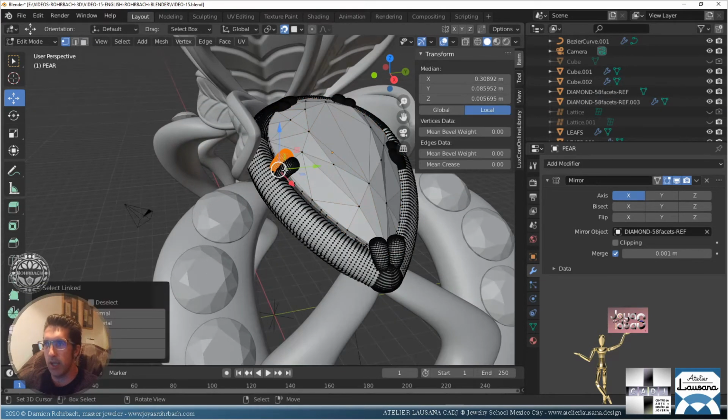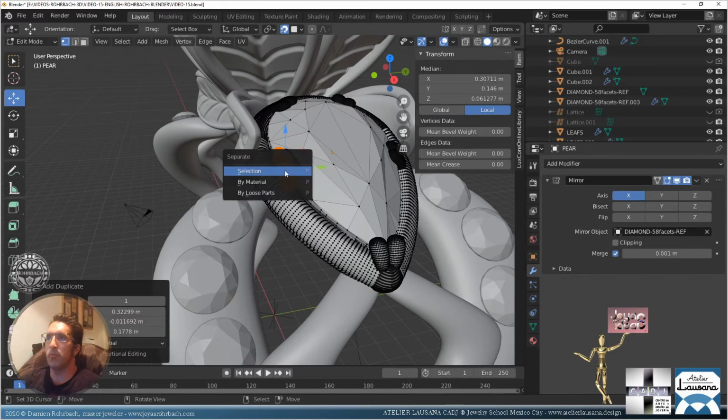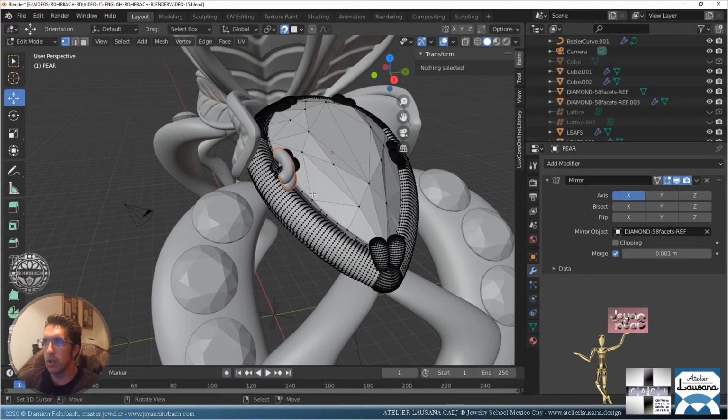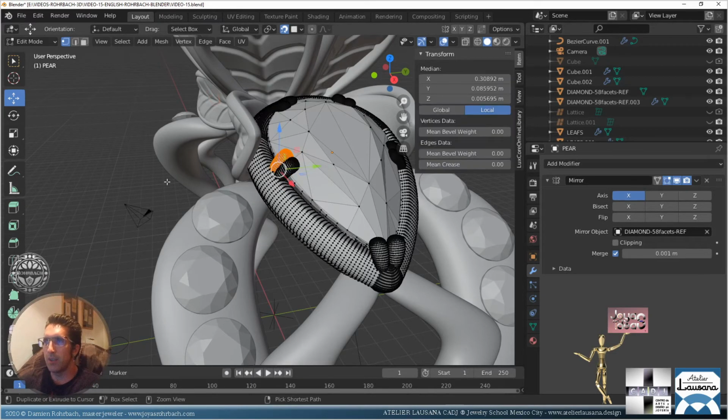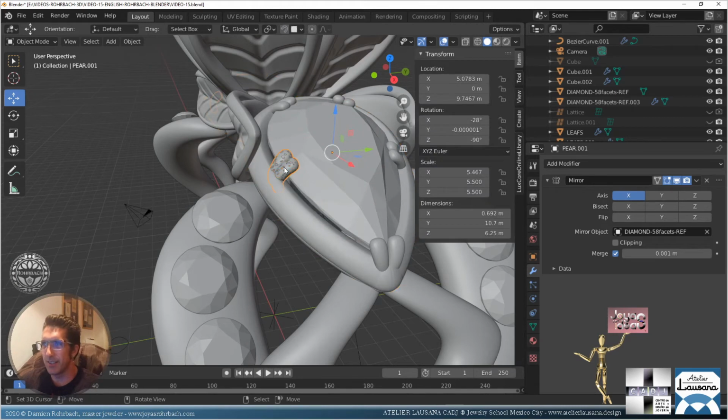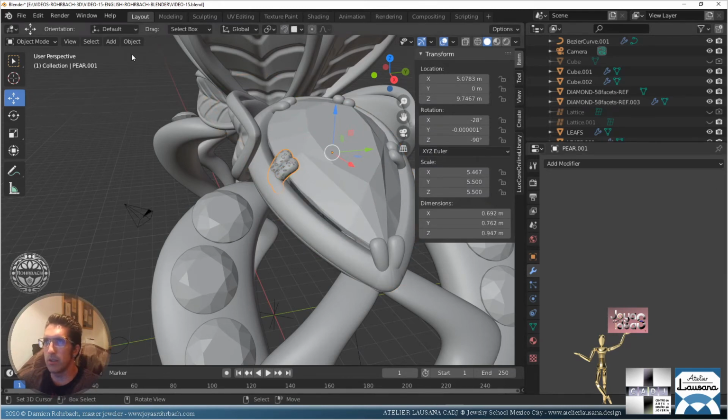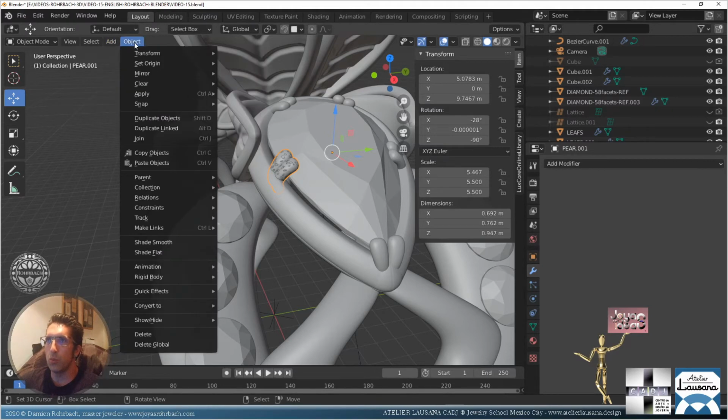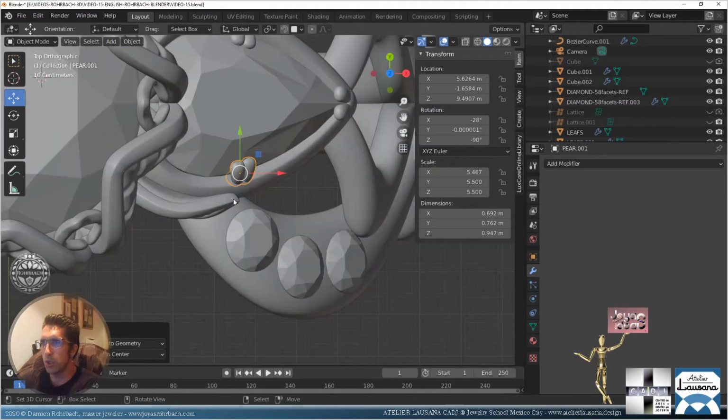Okay, let's do an L, Shift D, Enter, P, selection. Sorry, let's redo that. I need to remove the snap. Shift D, Enter, P, selection. Good. So now let's remove a second there. Okay, now origin to mesh.